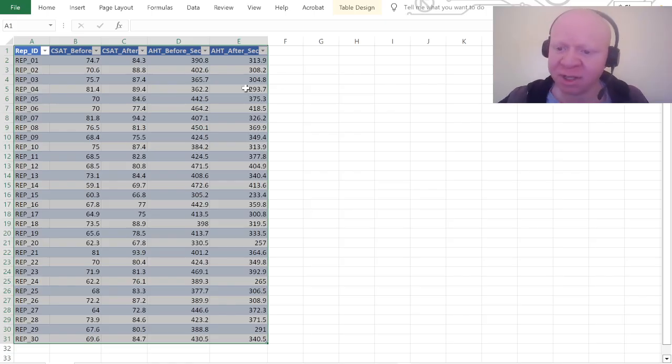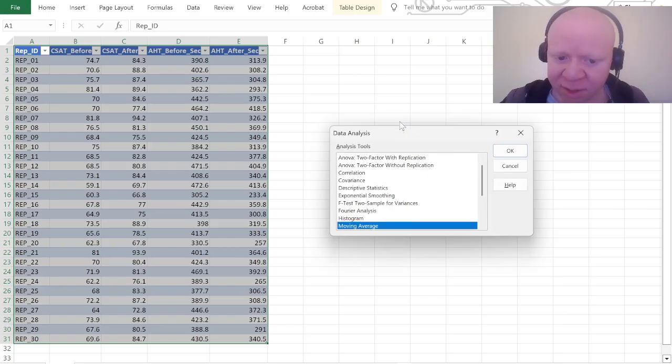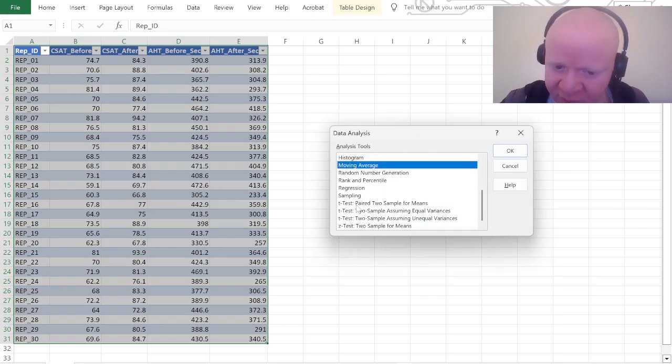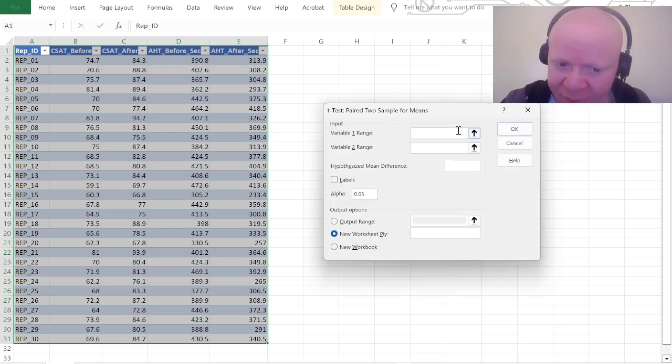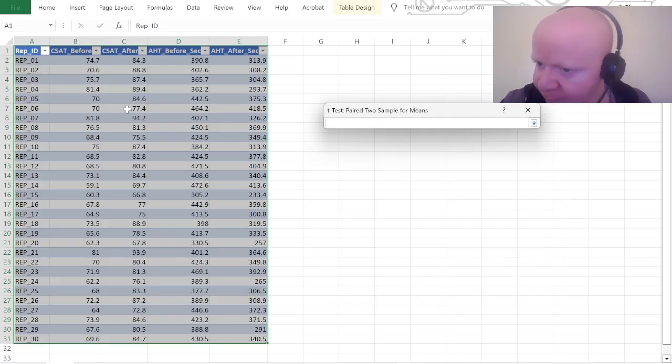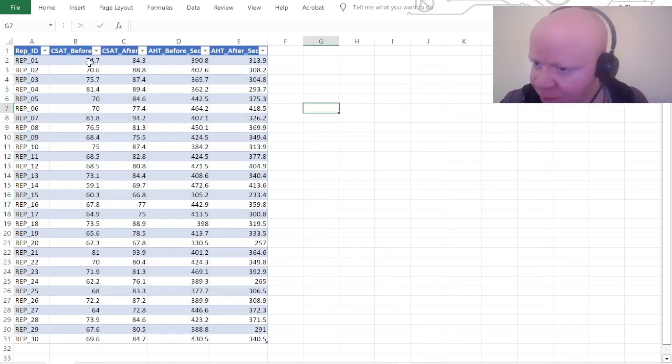Nice. And in order to do data analysis in Excel, we're going to need the data tab, data analysis, and we're going to conduct the paired two samples for means, right? Let's go. Okay, I've already done a selection. Let's undo that for a second. There we go.